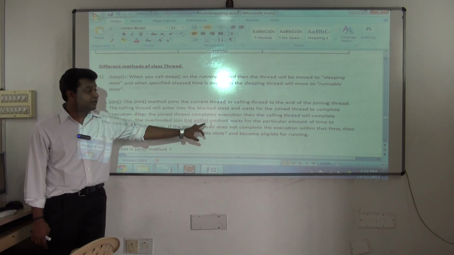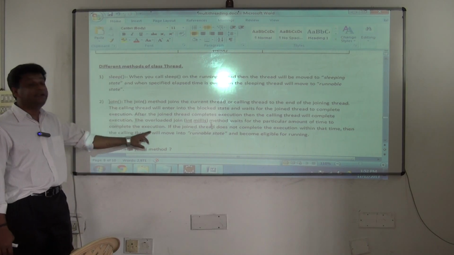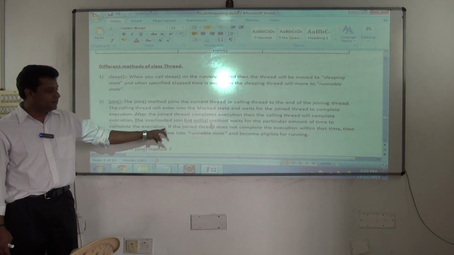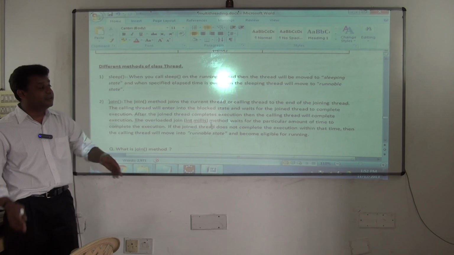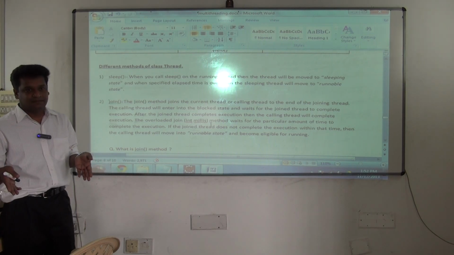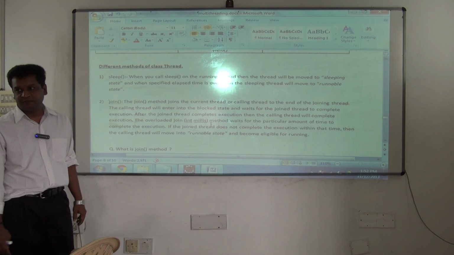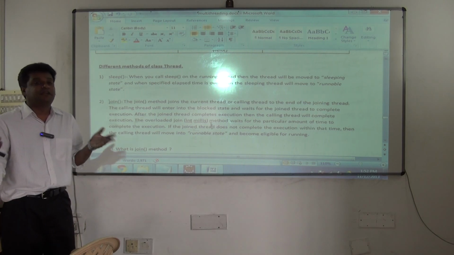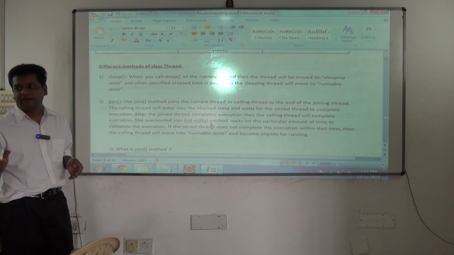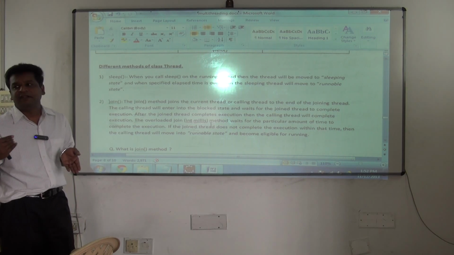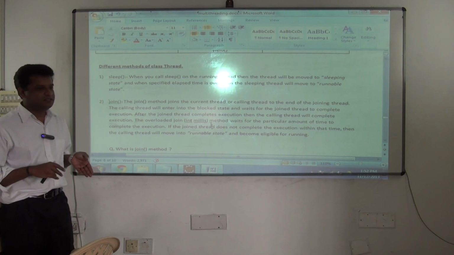The overloaded join method waits for a particular amount of time for the execution to complete. If the joined thread does not complete execution within that time, then the calling thread will move to runnable state. Supposing the child thread takes too much time, you can specify some time also. So the calling thread will wait for that amount of time, and if the join thread does not complete within that time, it will move back to runnable state.